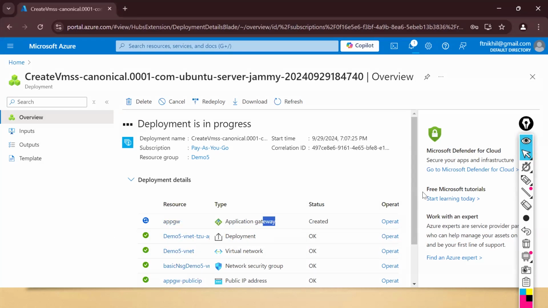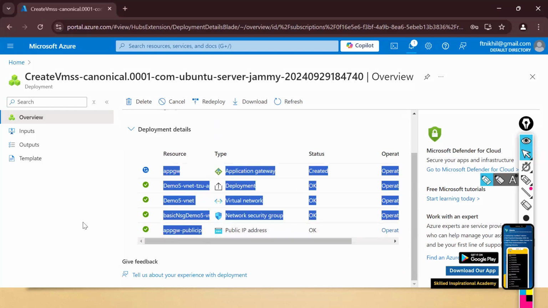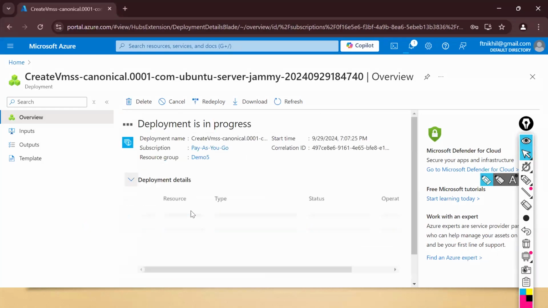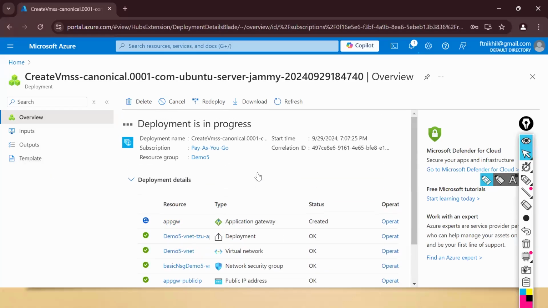VNet is also created because multiple resources are going to be created at once, right? Public IP, which is going to be attached to my application gateway, right? All those steps, all the deployment, they are doing it one by one. Once this resource is completed, I can download that template to automate my stuff. So all that I can do in this Azure cloud, and it's very easy to do it here.